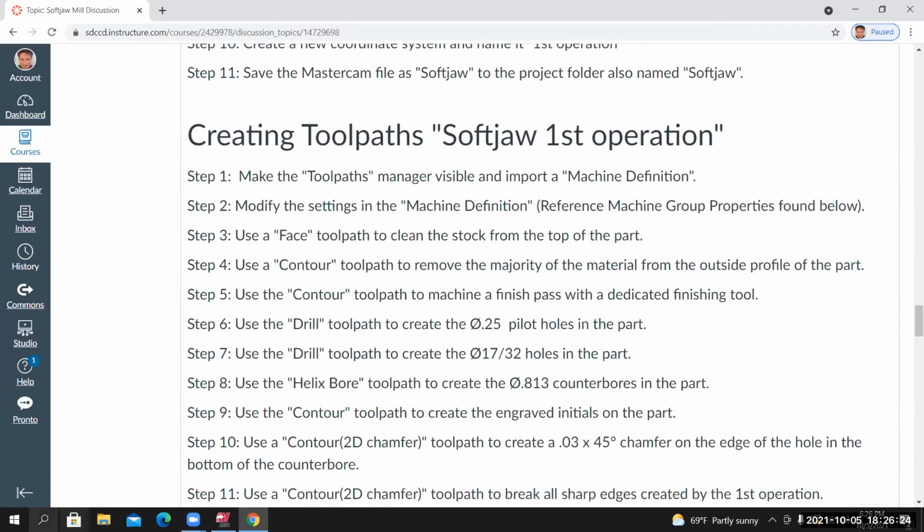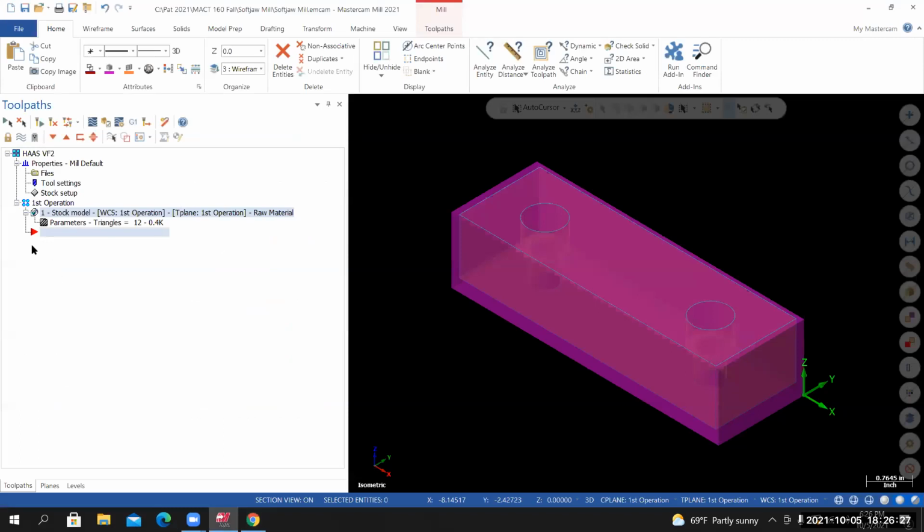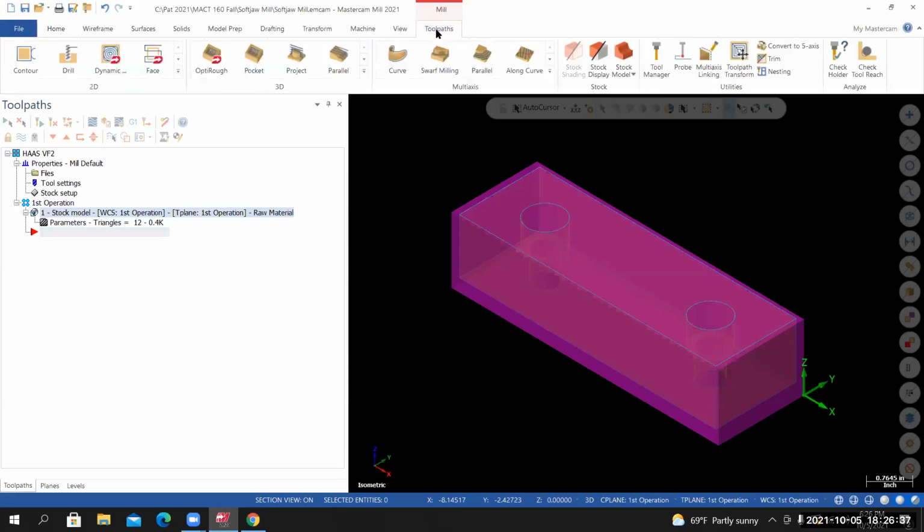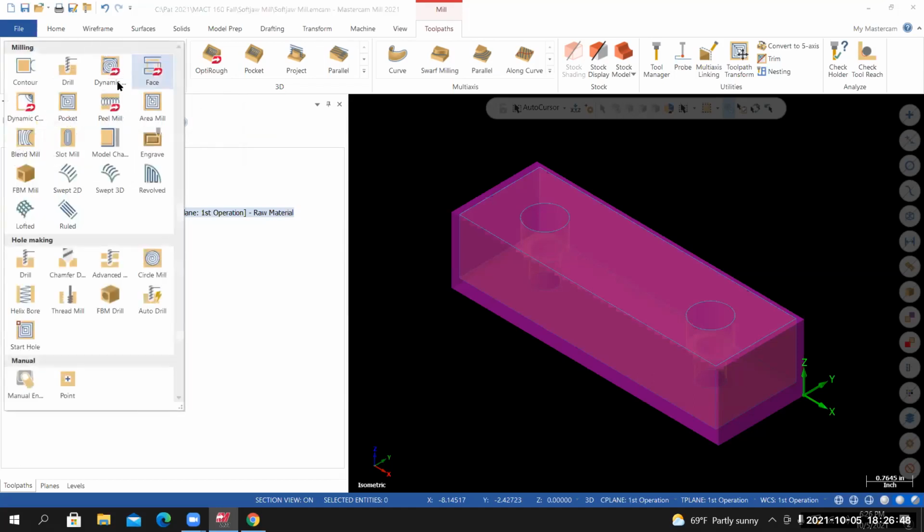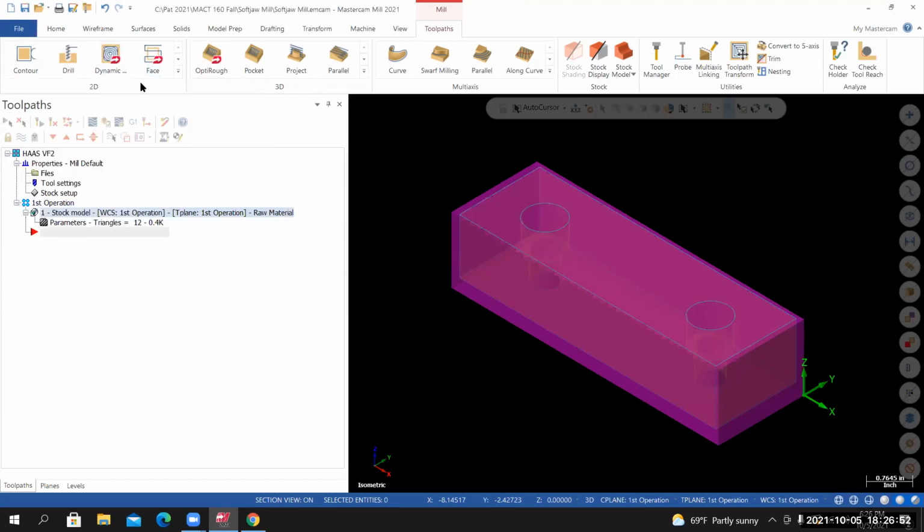Go back to Mastercam. Make sure that the insertion arrow is at the very end of your toolpath group. This is where the toolpath is going to be placed. Go to the toolpath tab. In the 2D section, we're going to use the face toolpath. Now, if you're not seeing the face toolpath here, expand the gallery, then you'll find it here. In my case, it just happens to be visible. So I'll select the facing toolpath.